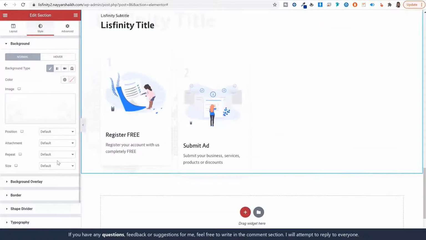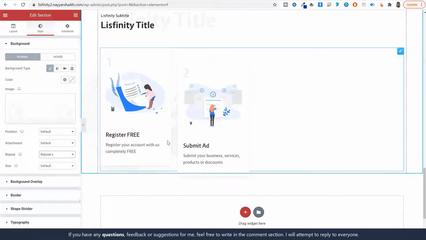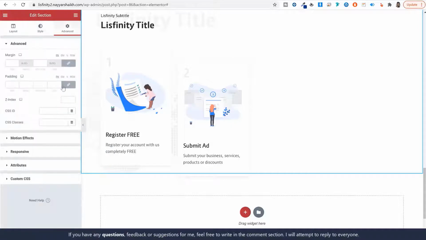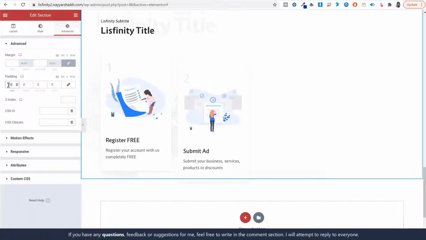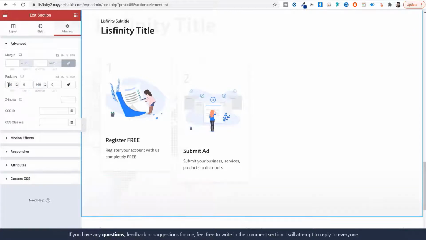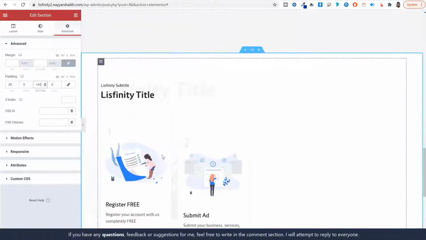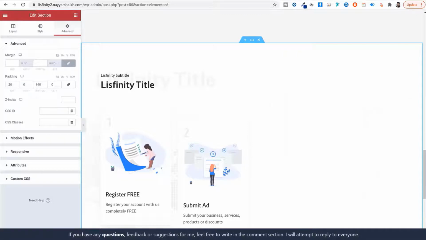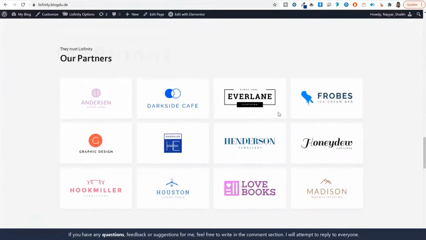All right. And we want to repeat the X axis. So repeat X, select this option. And now we can add some spacing at top and bottom. So go to advanced, padding at top and bottom. At top we want 20, and at bottom we want 150 or 140. Now click on update. Then after that we have our next section.